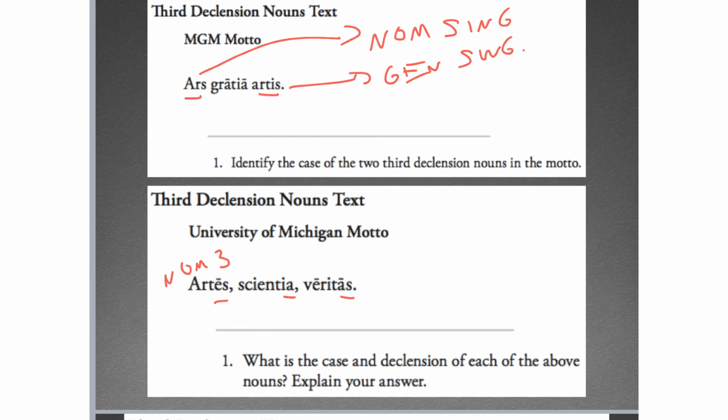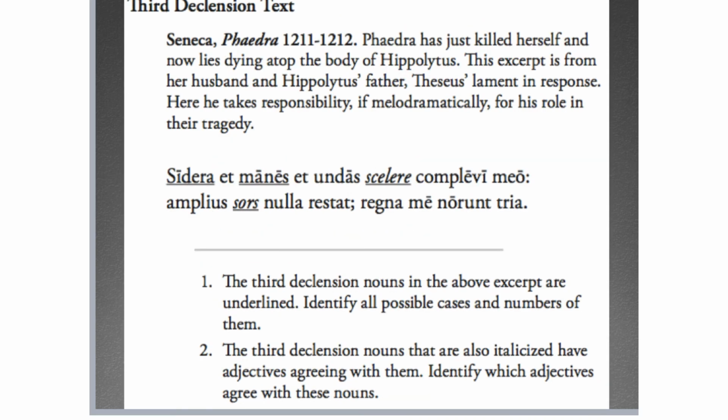Scientia may look neuter, especially given some of the examples that we've seen, but it is going to be nominative first declension. It is scientia, scientiae, and then veritas is going to be another nominative third declension. Okay, it is going to be another one of those variable third declension nominatives. All right, and a final text. The third declension nouns in the above excerpt are underlined, all possible cases and numbers of them. To know actually what case it is, you might have to translate it, which we're not necessarily going to do, but name all the possible cases.